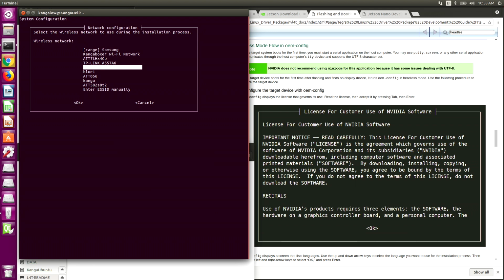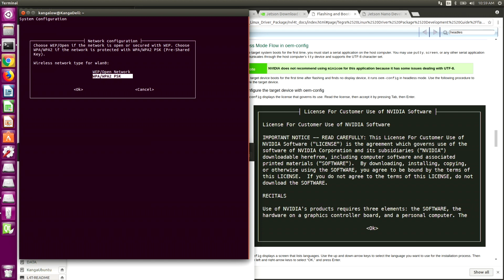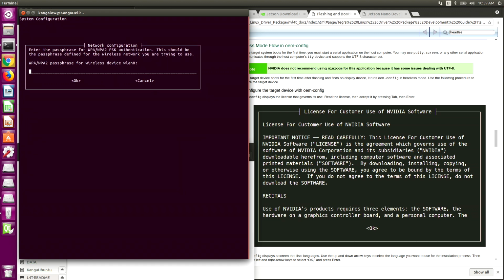We select the network we want to use. Kanga is our guest network. Kanga, tab, OK. It has security on it, so it's one of these little rascals. Tab, OK. Enter the password, then hit OK.